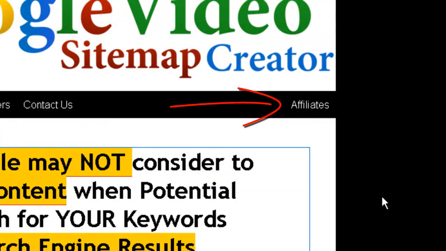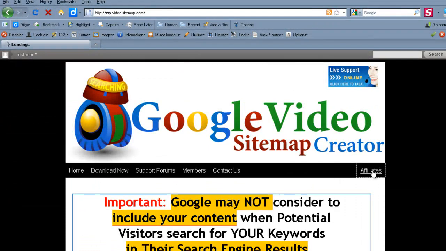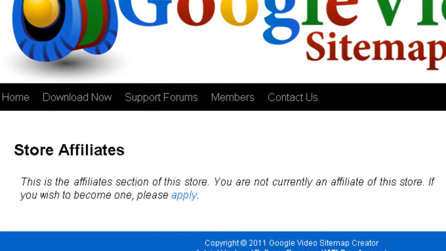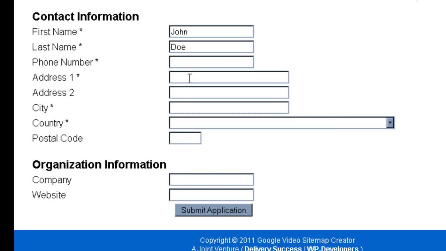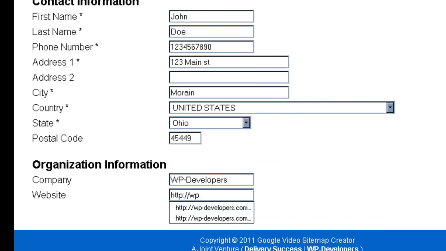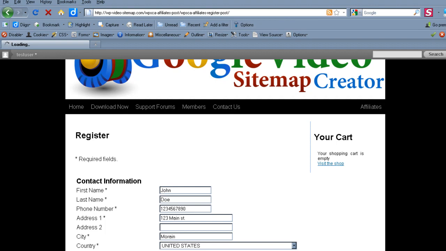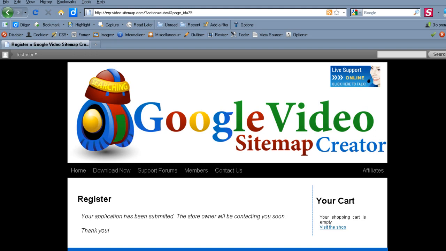Now they'll have an extra link in the navigation menu that is named Affiliates. So they can click this link and will be presented with this message. So they can then apply to become an affiliate, and they'll enter their information. And submit the application. After registering, they'll receive the notification that the application has been submitted and the store owner will be contacting you soon. So now let's go in on the admin side and see how a new registration looks.